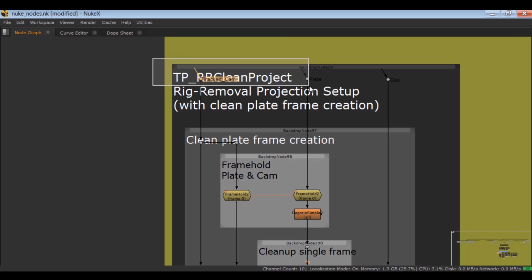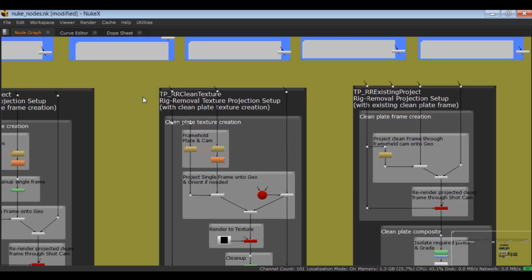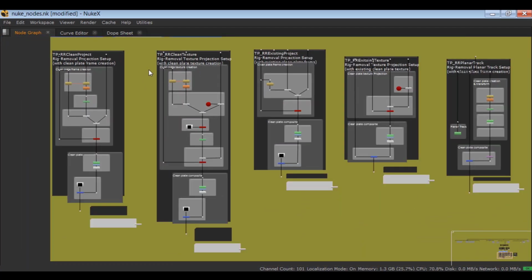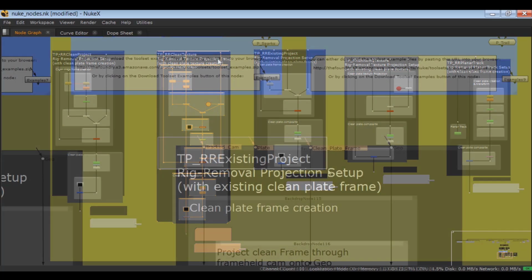TP-R Clean Project: an example showing painting out the rig on a single frame, projecting the paint onto 3D geometry and rendering it through the moving scene camera, and then merging the correction back over the source plate. TP-R Clean Texture: an example showing projecting a single frame through a static camera onto geometry, unprojecting that frame to the geometry's UV space to remove perspective, painting the correction and reapplying it to the geometry through the moving scene camera. The correction is then merged back over the source plate.